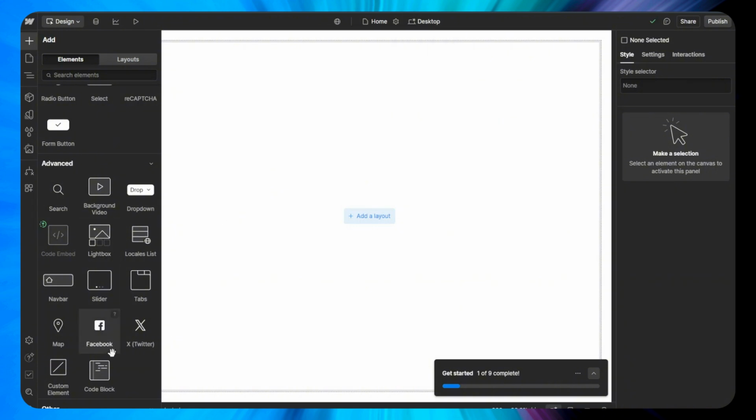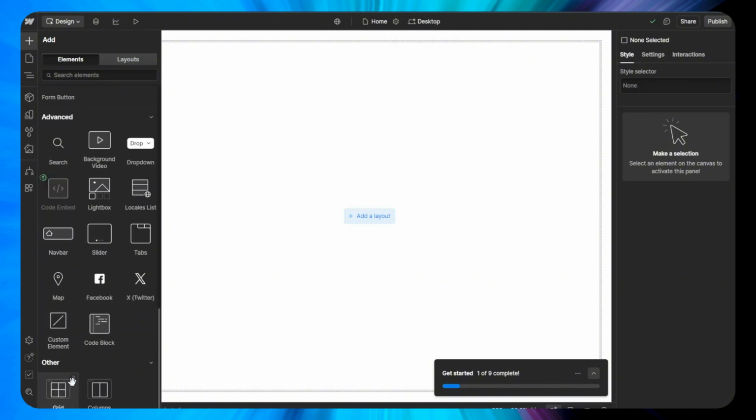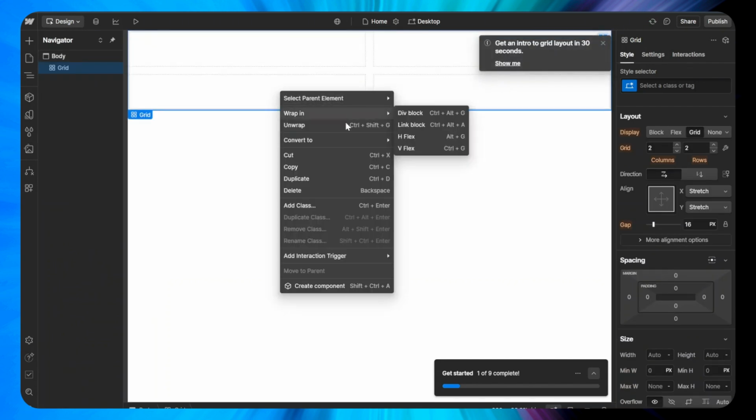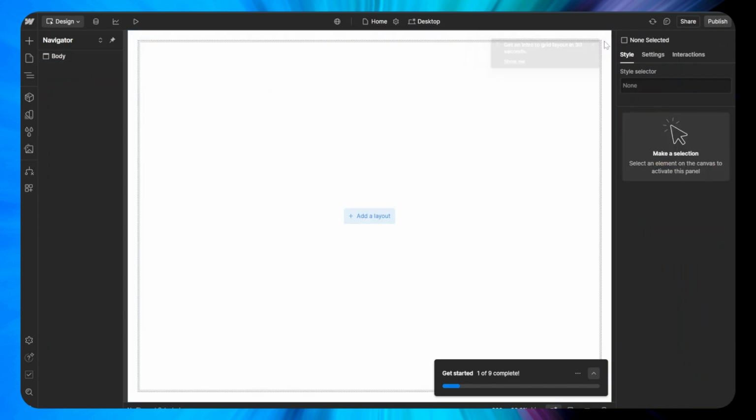To create a responsive layout, utilize grids and Flexbox. These tools help you build fluid designs that adapt seamlessly across devices. You can also test your site's responsiveness by switching between different views within the designer interface.